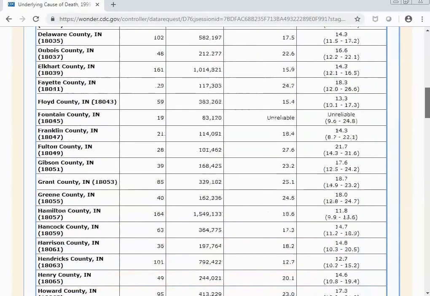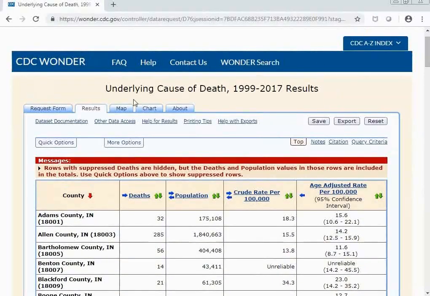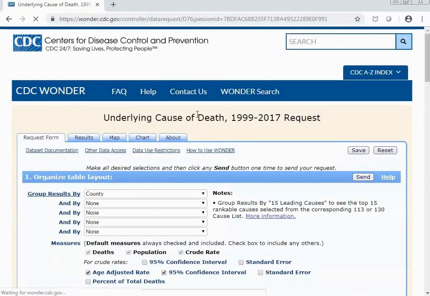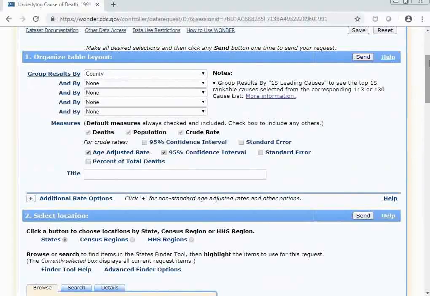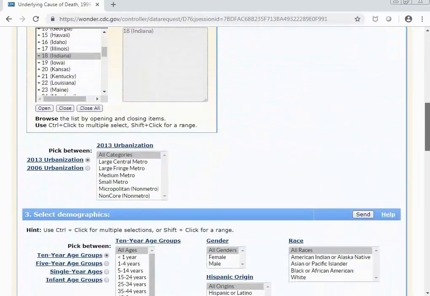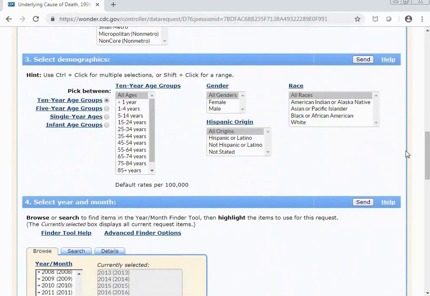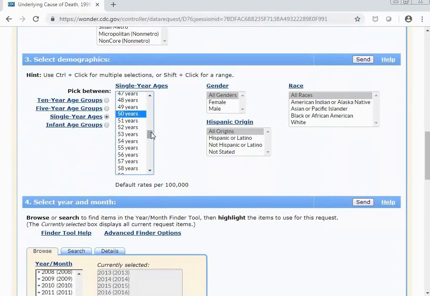We skipped over the demographics, but we might want to see deaths for a particular age group. Let's go back to request form. Under Step 1, Measures, deselect age-adjusted rate and 95% confidence interval, since we don't calculate age-adjusted rates for specific age groups. To select the age group of 50 to 75 years, go to Step 3 to select demographics. Select single-year ages and highlight 50 years to 75 years by selecting 50, holding the Shift key, and selecting 75.